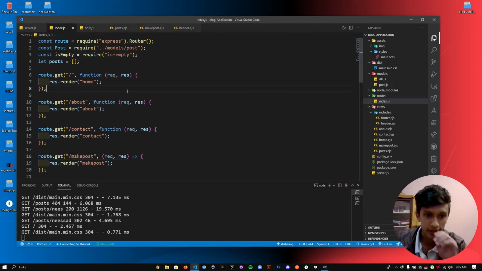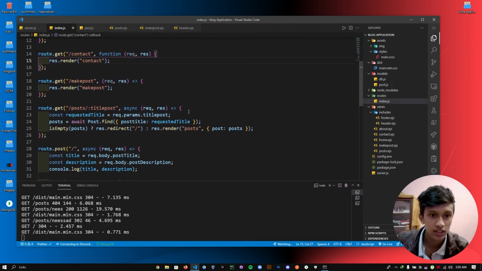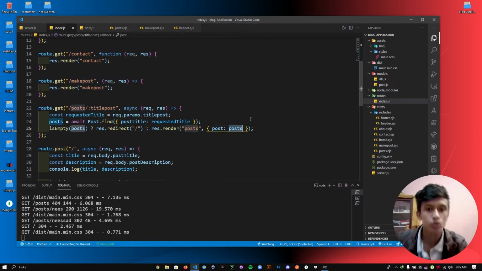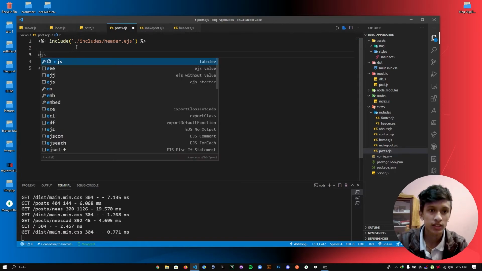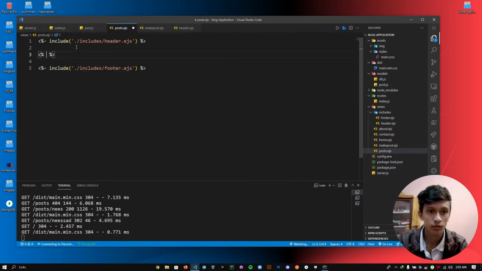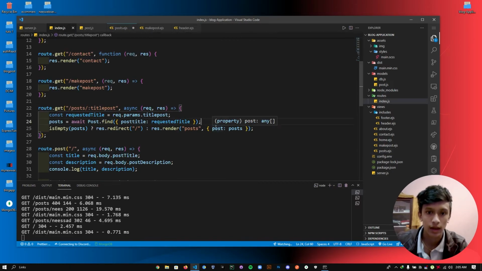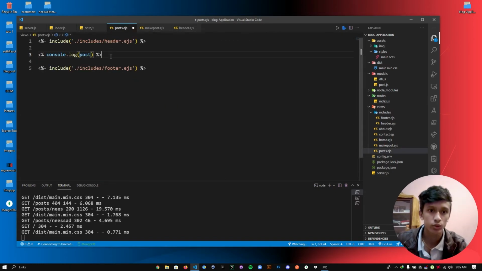I will show you later on. Wait a bit. Okay, so I created this title post here, and then I'm sending the post to the post page. So let's go into post.ejs, and just do a console.log, and I'm sending post. Yeah, I just forgot that. Yeah, I am sending post into here.